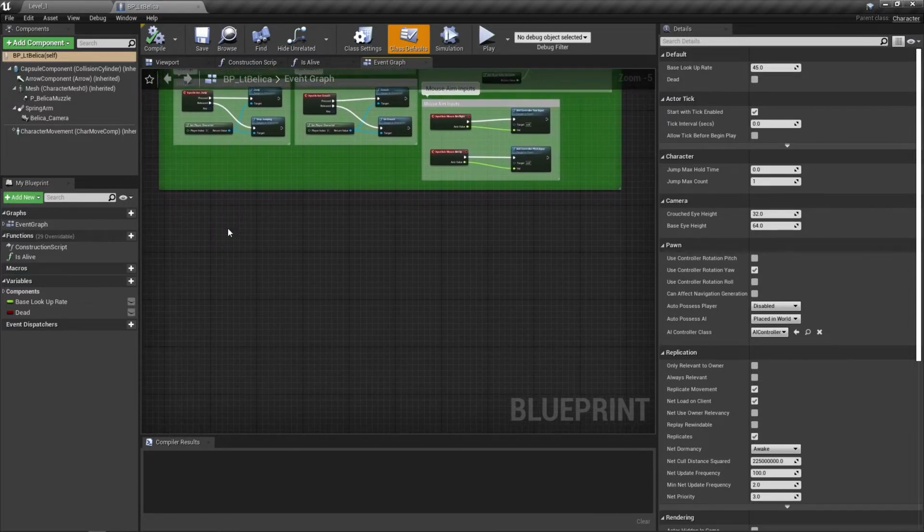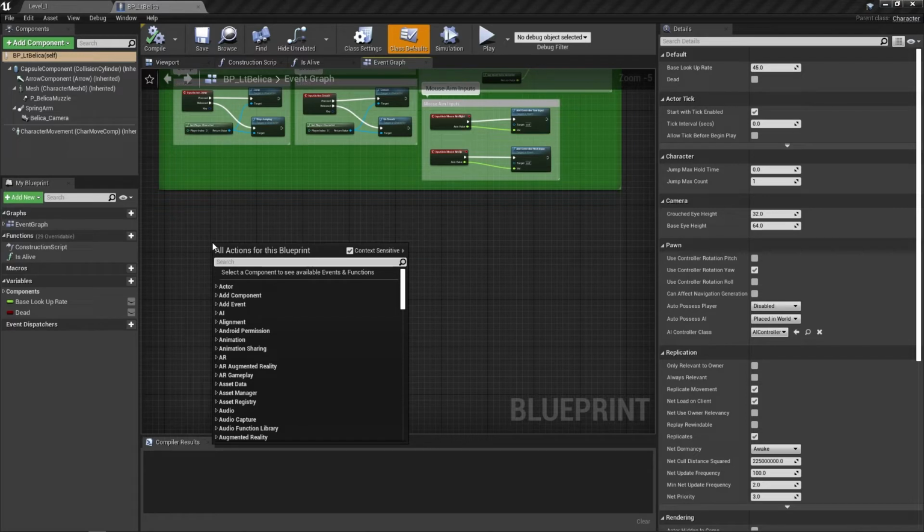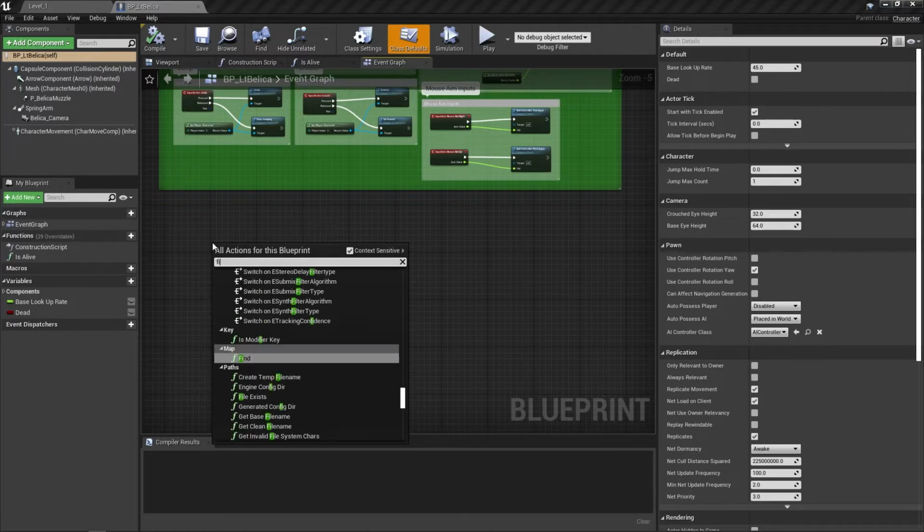But we're also going to get started down here. I'm going to push this out of the way a little bit, and we're going to need to start putting in our blueprinting for our weapon's fire. The first thing we need to do is pull in our input, right? So I'm going to right click, and I'm going to look for my fire weapon.